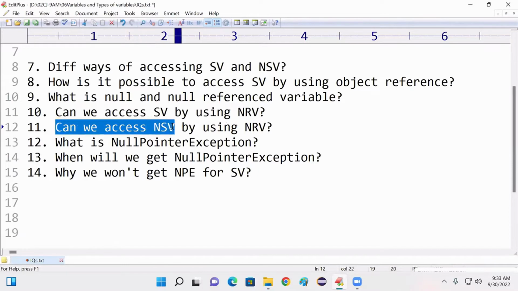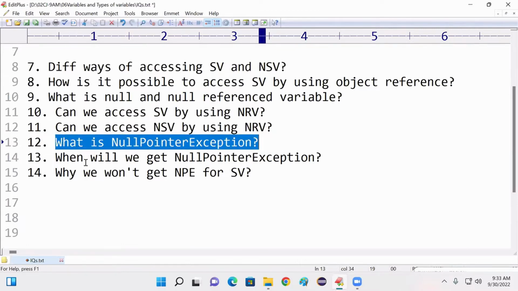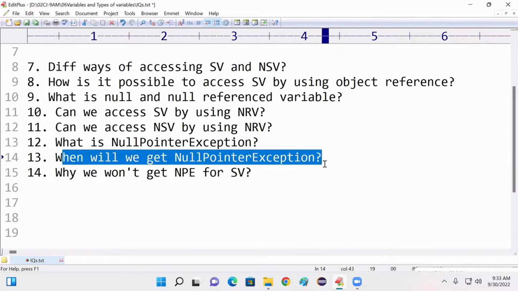Can we access a non-static variable by using a null reference variable? No compile time error, but you will get a runtime error. What is null pointer exception? It is a runtime error. When will you get null pointer exception? If we access a non-static variable or non-static method by using a null reference variable, we will get null pointer exception.